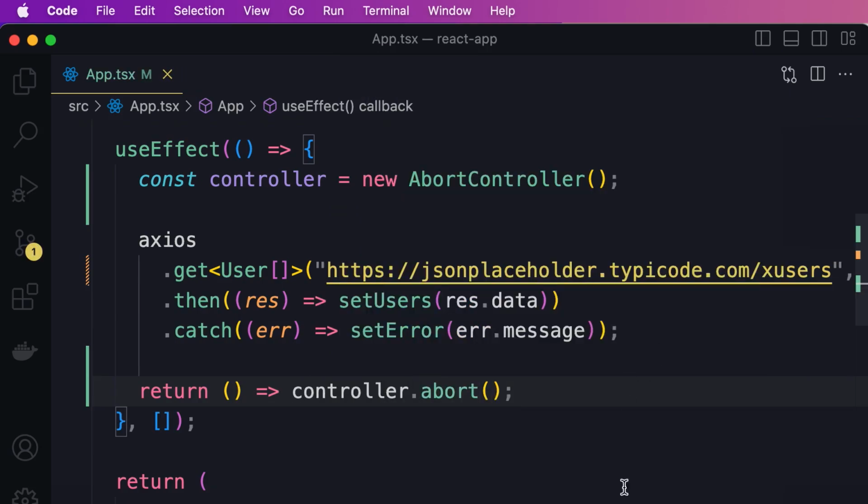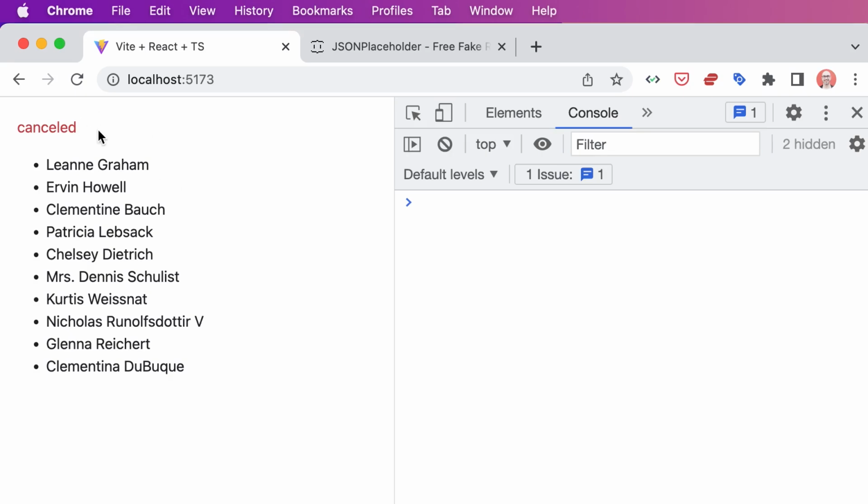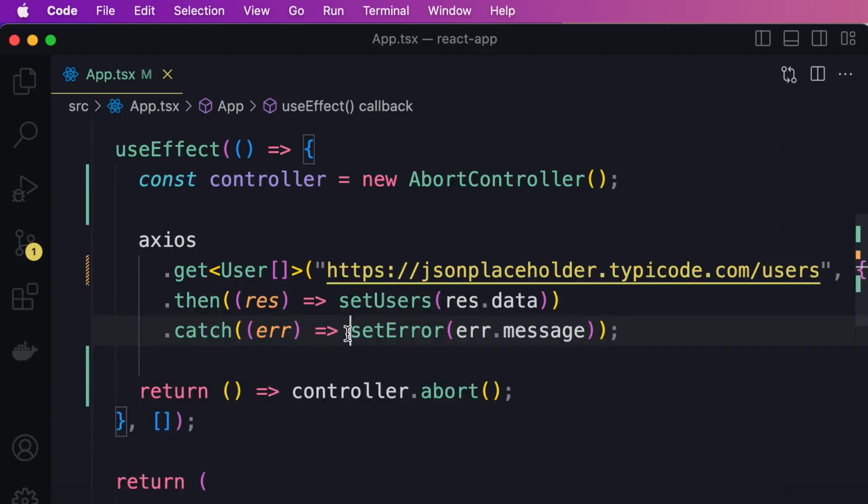Okay? Now, earlier I added an X here to simulate an error. Let's remove it. Now, back to the browser. Look, we have a canceled error, and this is ugly. So, back to our catch function. Here I'm going to add a block of code.